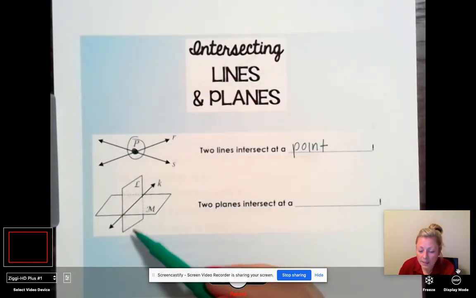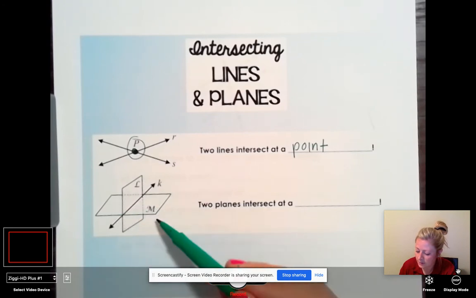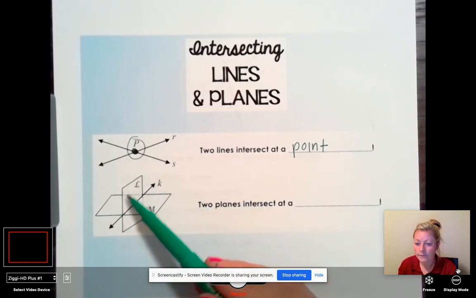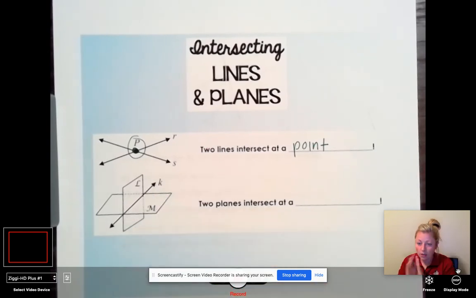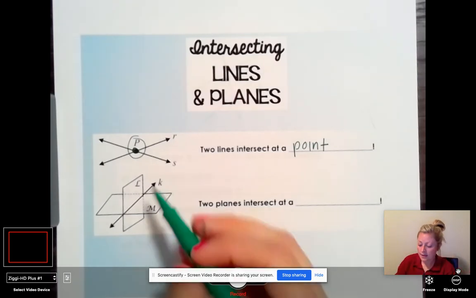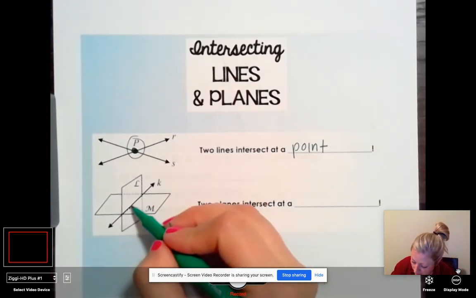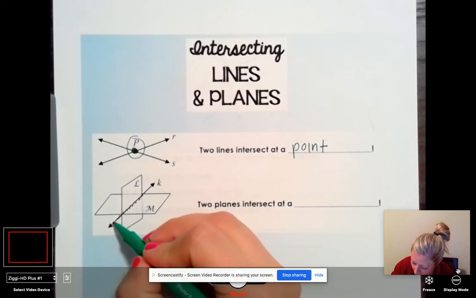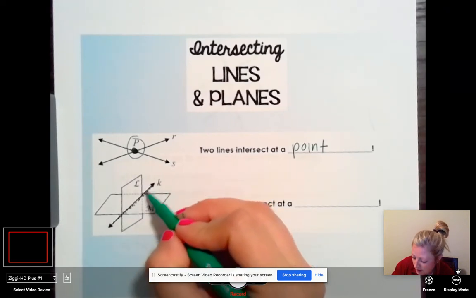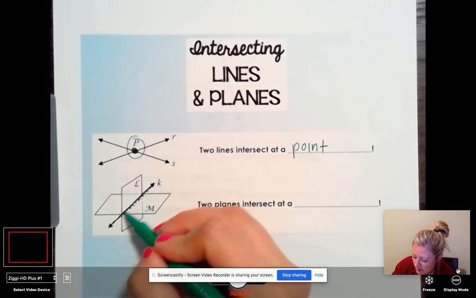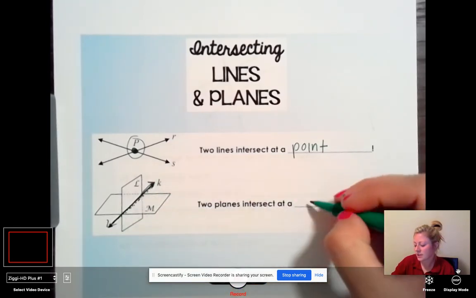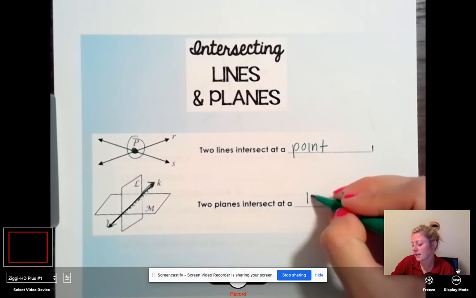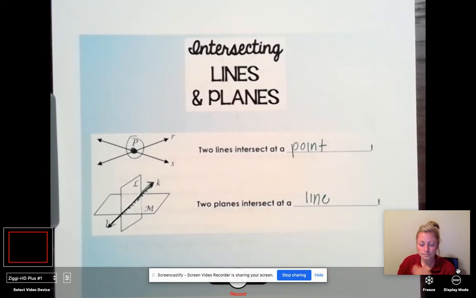Here we have 2 planes. Do you guys see the 2 different ones? We have a horizontal plane M, and we have a vertical plane L here. And again, since these go on indefinitely like this and like this, they actually form a line. So all of these points, they share. And it would keep going, and it would keep going. And we know that all these points are on this line. Okay, so 2 planes intersect at a line.